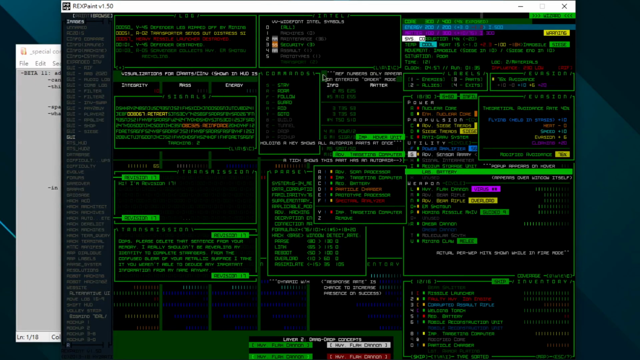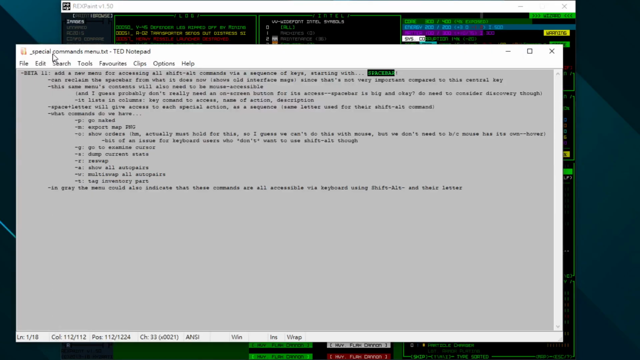I think that it's still left there as a possibility to use for basically a way to access all these special commands. So from now on, for example, we're still going to have the Shift-Alt, but if you want to go naked, you don't have to use Shift-Alt-P. You can press Spacebar and then just P. That's the goal for this.